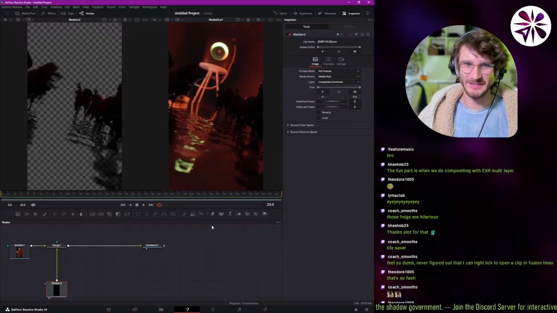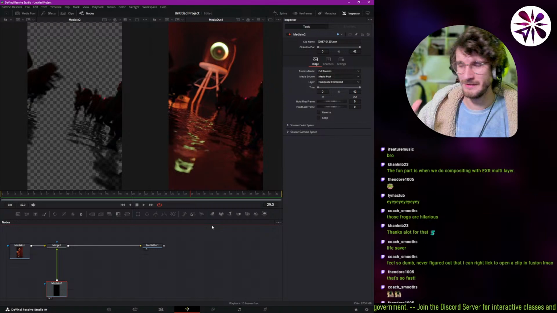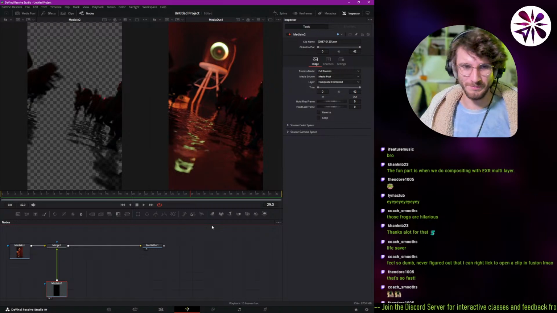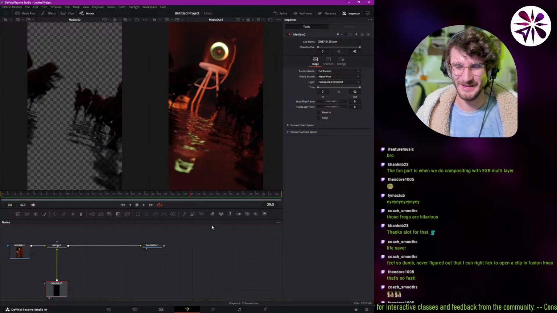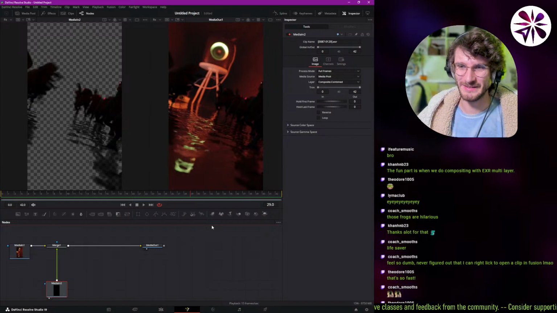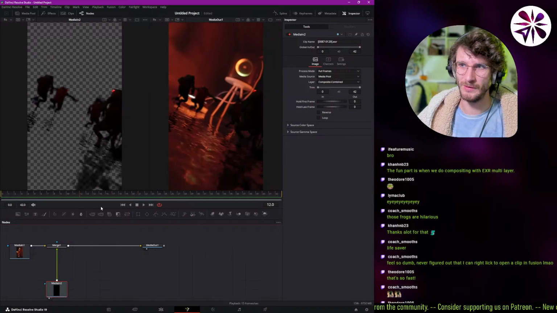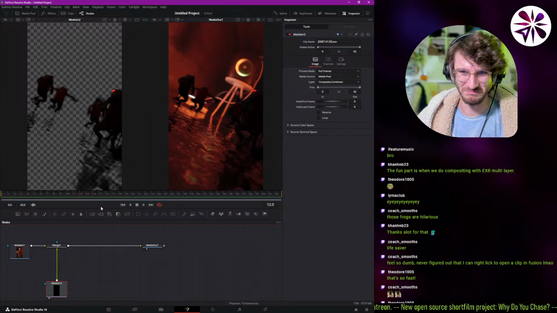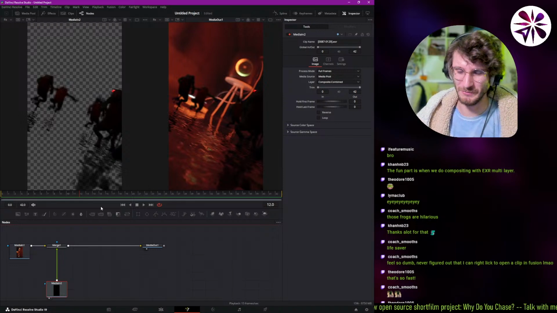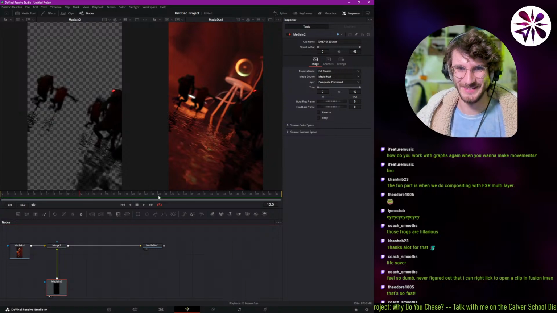EXR is a format that has linear data. I don't want to get too deep into color science, because color science is a whole different topic by itself. But it basically means linear data has no display transformation. Like, it doesn't know how it should be presented. It's just pure data, right? It's not even image data, it's just data. So we need to transform it in a way to make sense for our eyes.